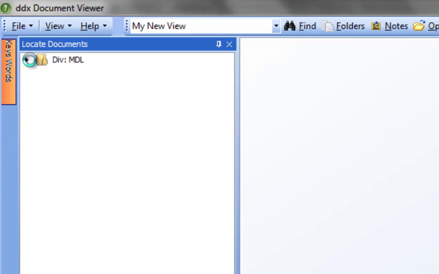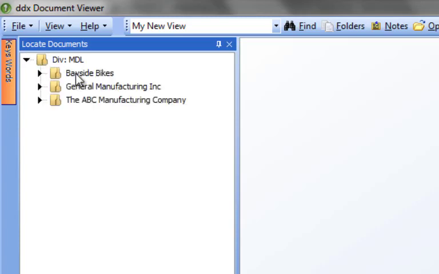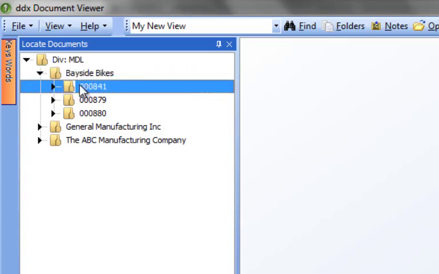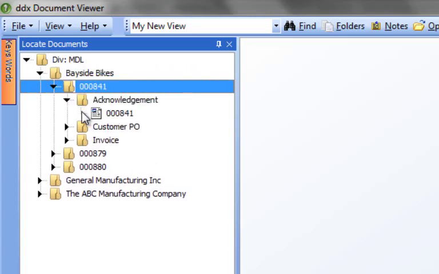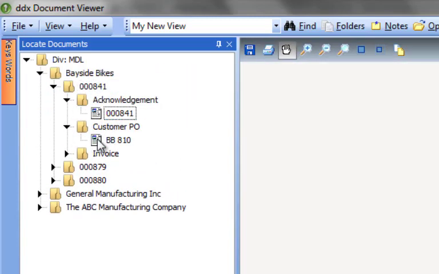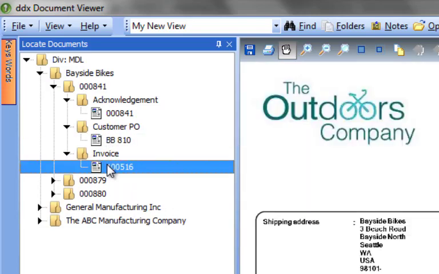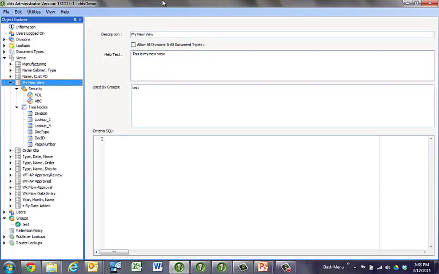In my database, I have no documents there. But now I'm seeing things by customer name, by order number, and now here are the 3 kinds of documents that I have at my disposal: acknowledgement, customer PO, and invoice. We've created that folder hierarchy using the tree views.